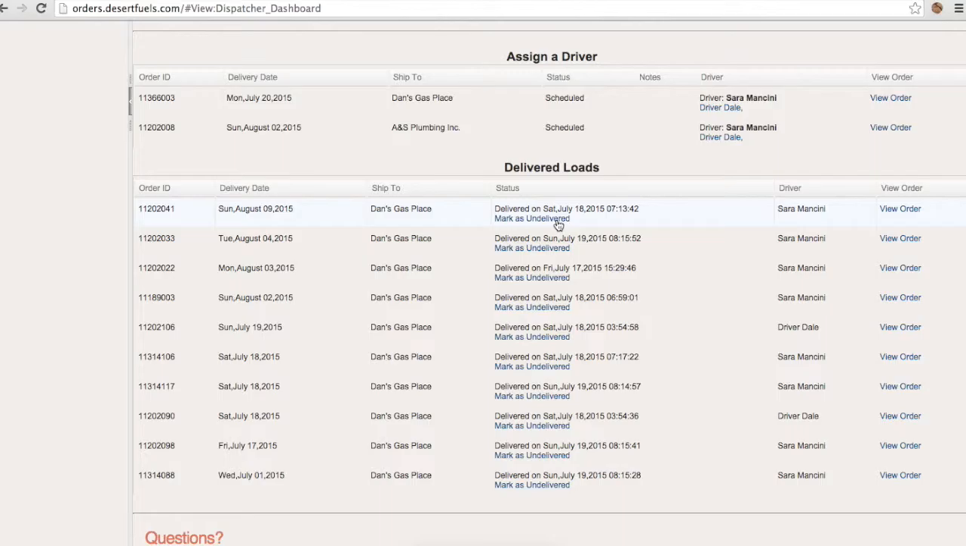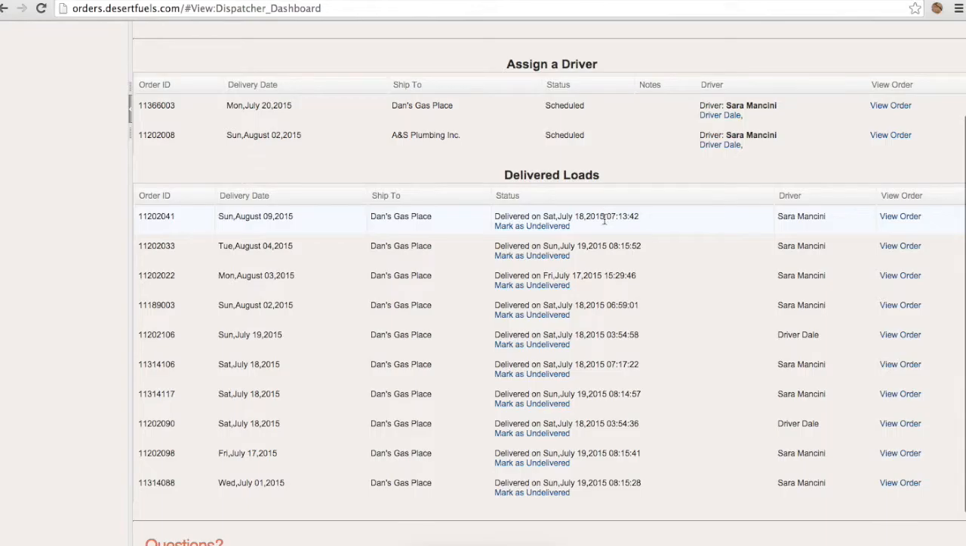You can mark a load as undelivered. The reason why you may need to do that is maybe a driver accidentally delivered a load, or maybe a driver accidentally marked the wrong load as delivered. So this is where you, as the dispatcher, can control what the driver has done. You can also see the driver name, and you can view the order again.